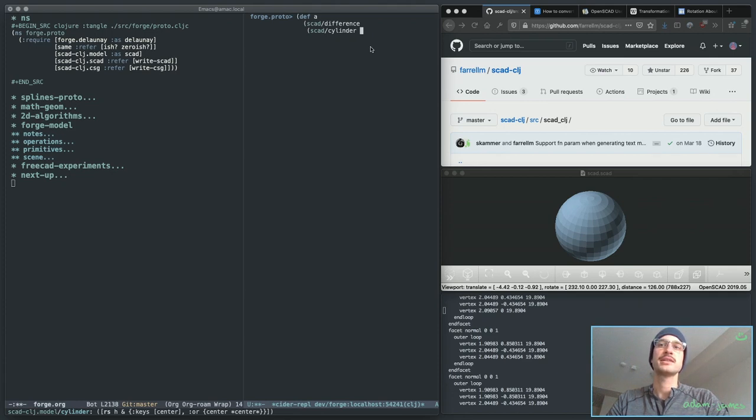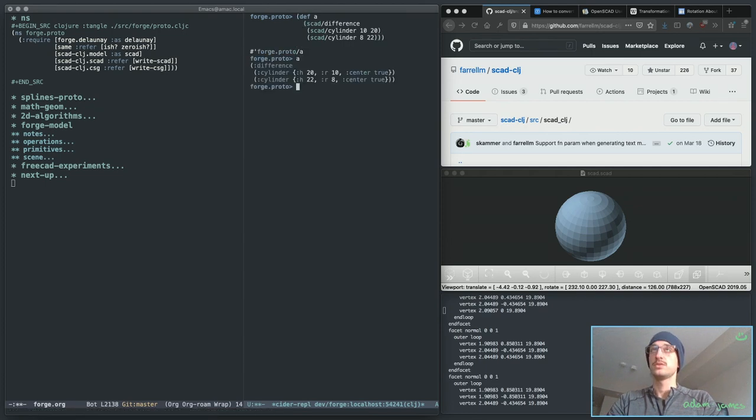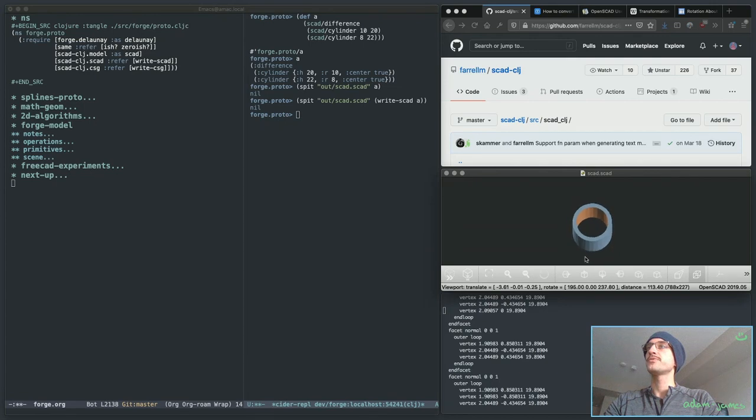Okay, cylinder. I forget the order of difference here. Let's do a cylinder of 10, and the height is 20. SCAD cylinder. Let's do 8, 22. Now, I don't know if this will work, but we'll see. I erased what I needed. Oh, there we go. So that's what a difference function does. It subtracts the two solids, so you can use it to make tubes, right? Pretty straightforward there.